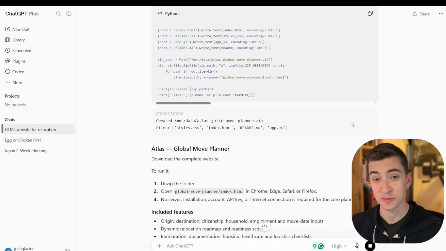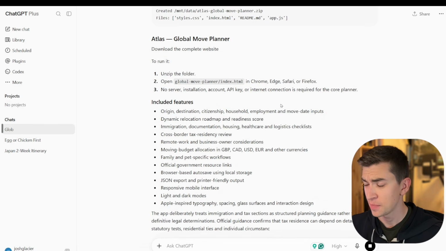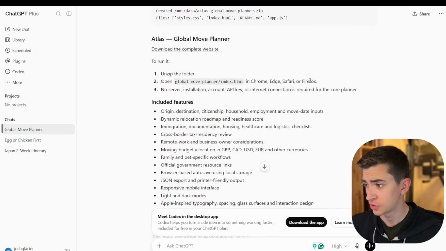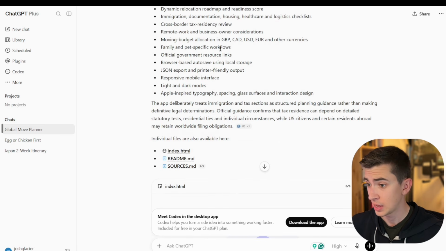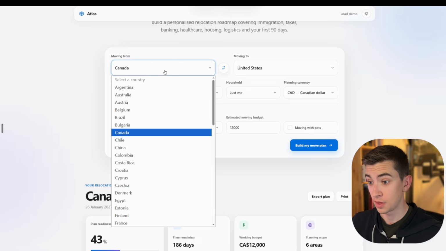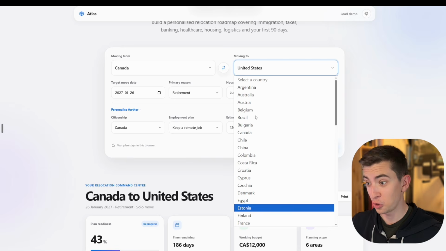And it seems like after what feels like quite a long time, we have the entirety of this website done. Atlas, the global move planner. Download the complete website, open it in Chrome, Edge, Safari, or Firefox. No server installation, account, or API key is required, and it includes everything. So let's go and take a look at it. It only took just a few minutes, but this entire website was built for us with all of these countries to all of these countries.